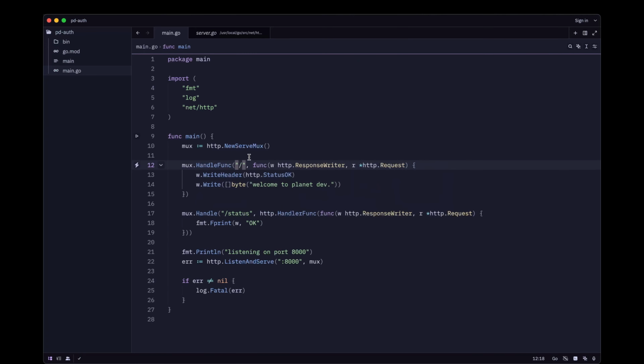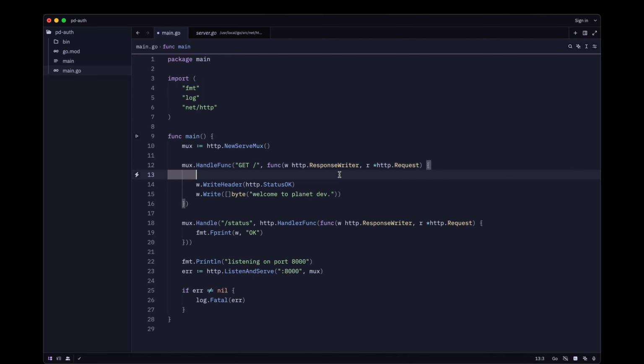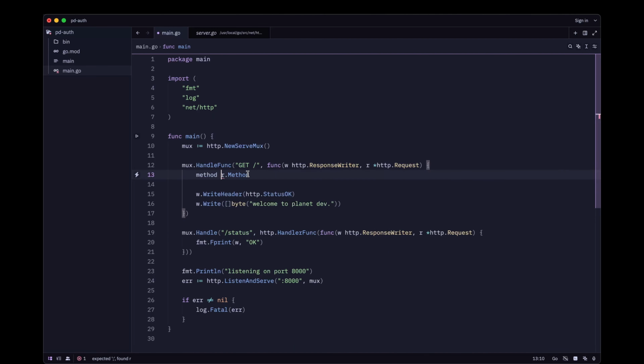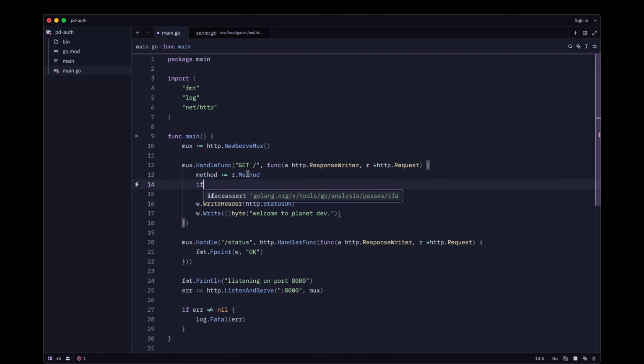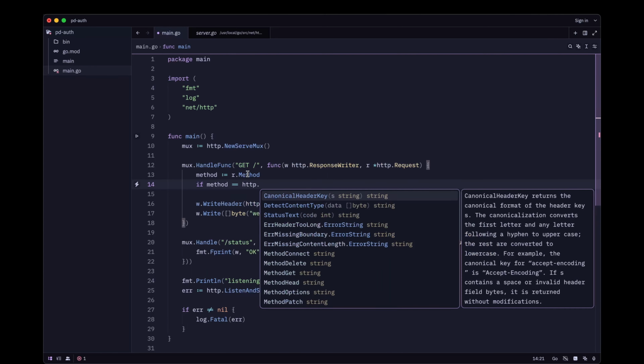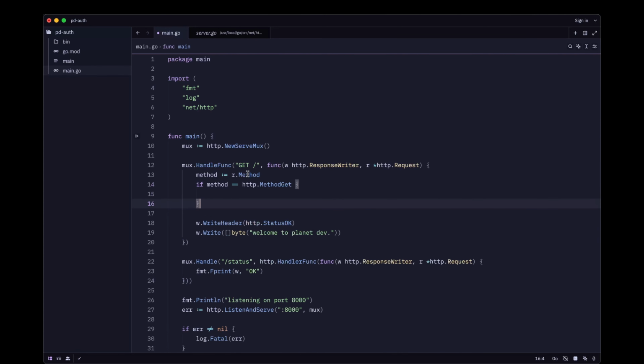To handle that, the new version of Go, starting from Go 1.22, allows us to specify that over here. But before that also you were able to do that, using r.Method. You capture the method of your request and then handle it this way: check if method is equal to http.MethodGet, and then you handle all this particular thing.